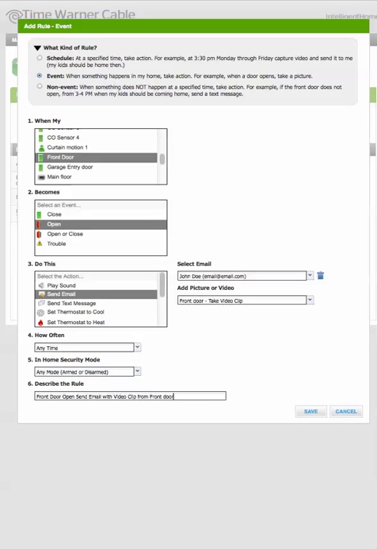And then I can write the description. It kind of gives a default based on the options I selected of what that rule is. I'm not going to change that. Basically it says the front door opens, send email with video clip from front door. I could say from front door camera. If I really forget what that means, I can remind myself, so when I go back to look at this rule, I'll know what it was specifically for.